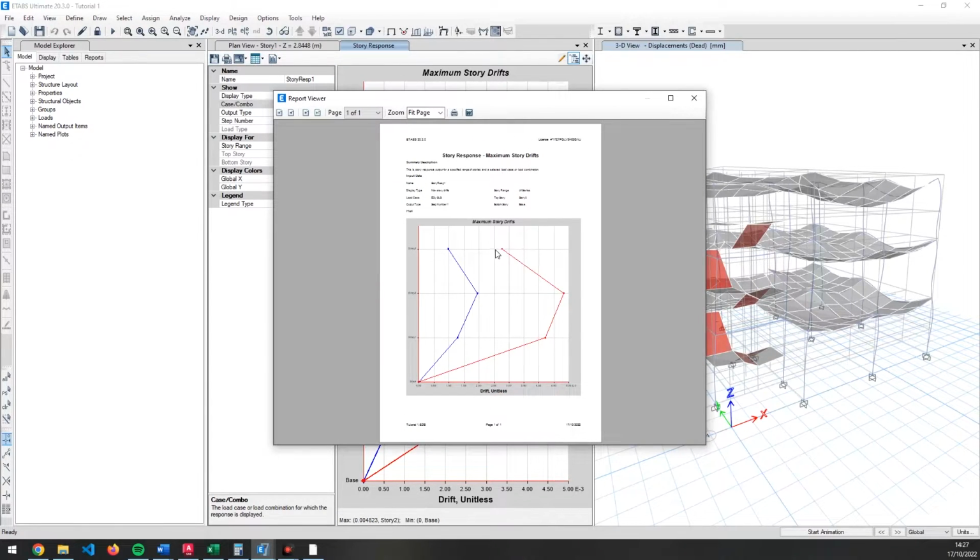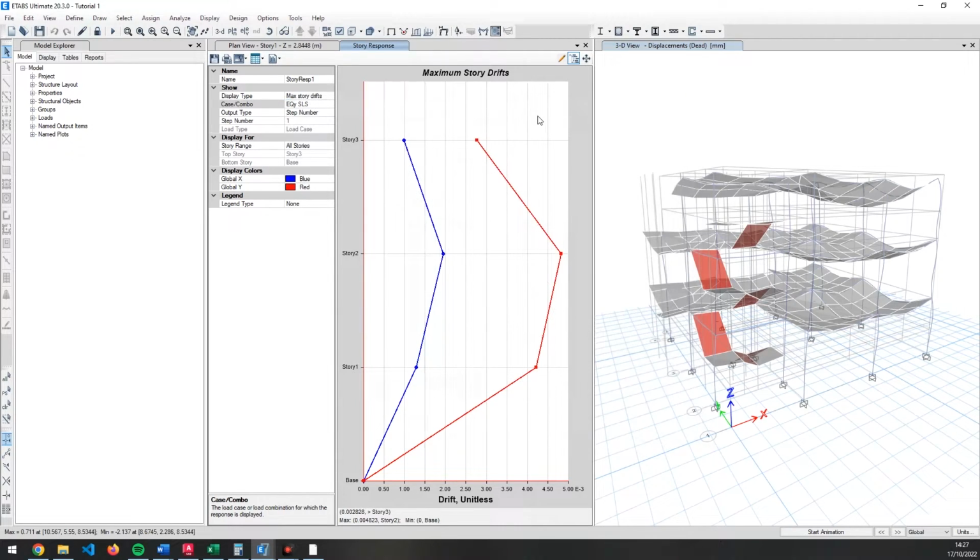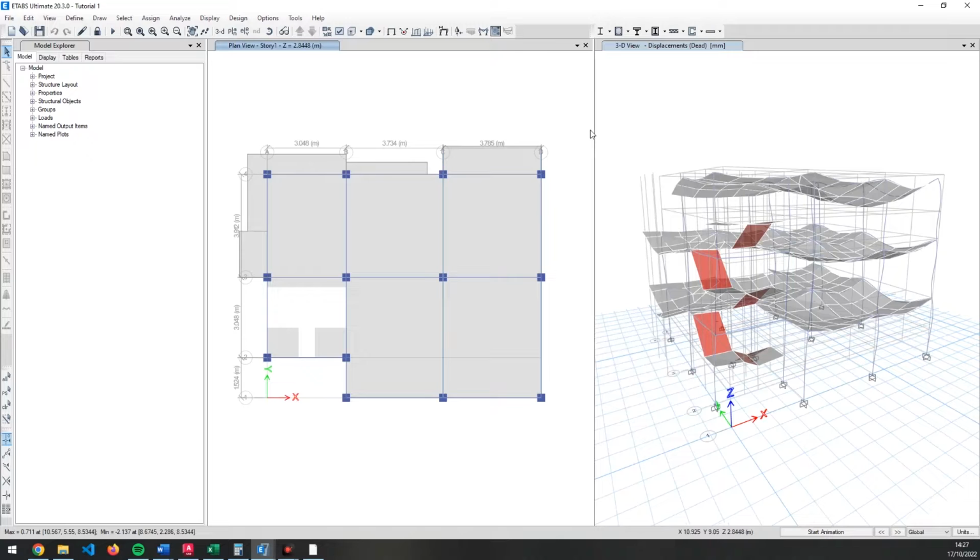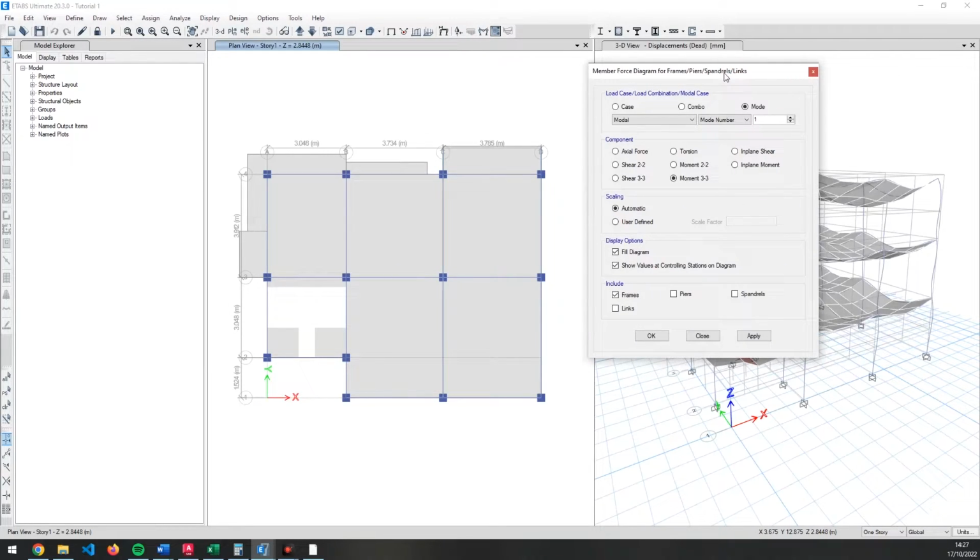So here you can see I have inputted these four values for the ULS and SLS state, and all these values are less than the permissible value. So yeah, it's okay. Our model is fine in the drift case also. You can also print this summary report if you want to include it in your report. For now I'm going to close this report, and let's close this dialog box also.